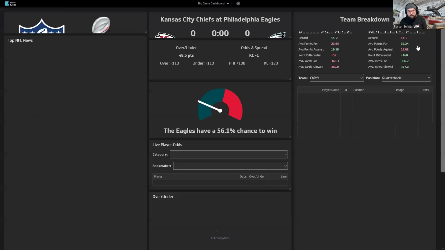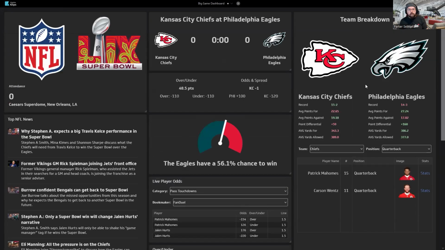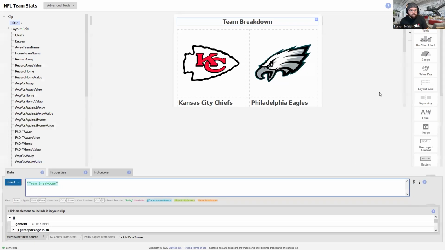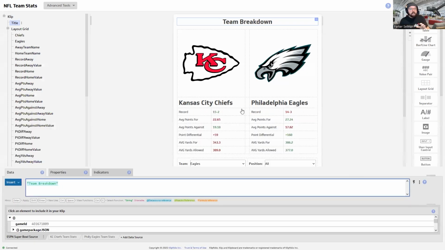Now, I also want to walk through and show the team breakdown, how we were able to build this visualization that showcases the two teams, key highlights between them, and then has a dynamic table that allows us to view player details. Now, this clip takes advantage of a couple key components in our tool. One being the layout grid. The layout grid, as you can see here, allows you to create a custom grid where you can put individual components wherever you'd like throughout the layout grid.